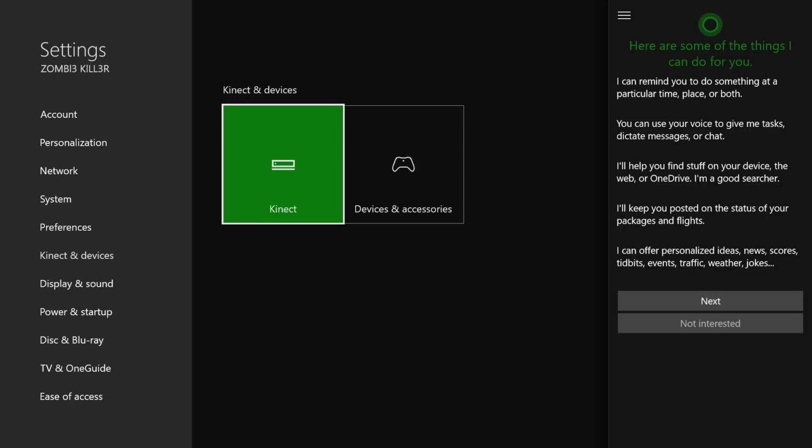So here's what Cortana can do for you. She can remind you to do something at a particular time, place, or both. You can use your voice to give her tasks, dictate messages, or chat. She'll help you find stuff on your device, the web, or OneDrive, as she is a good searcher. She'll keep you posted on the status of your packages and flights, and she can offer personalized ideas, news, scores, tidbits, events, traffic, weather, jokes.